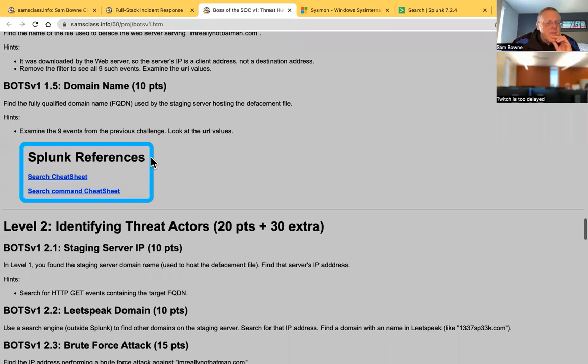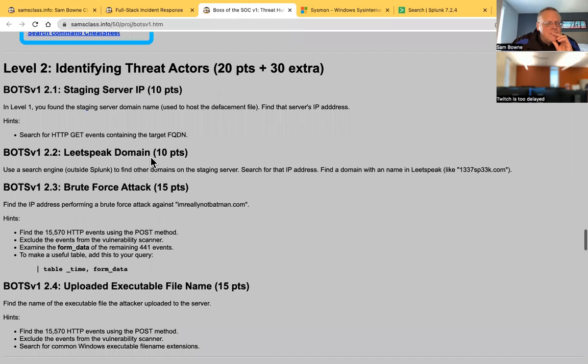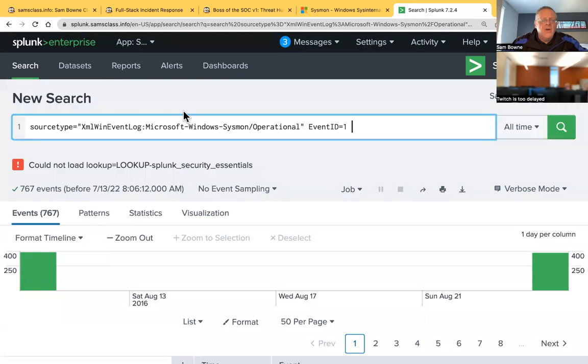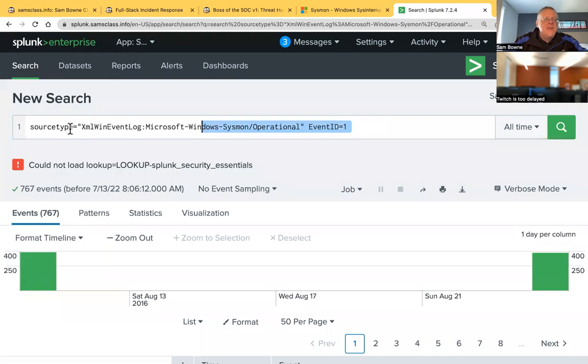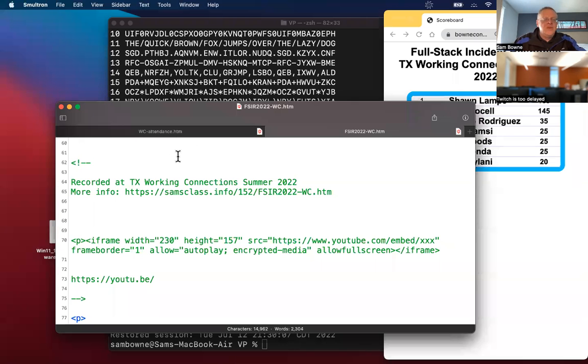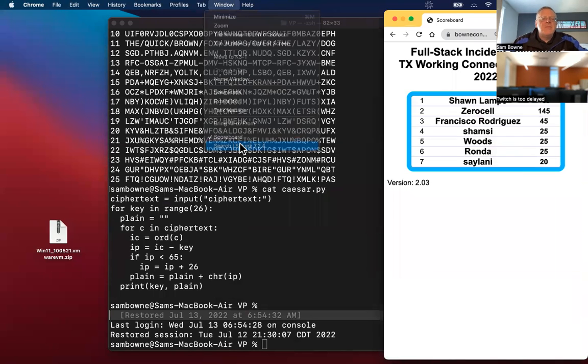That was up here. Uploaded executable file name. It's HTTP post with exe. All right. So I'm going to save this query on my text document where I'm archiving useful things over here. There. So I can easily get back to that. All right, and now I'm going to get back to my Splunk.